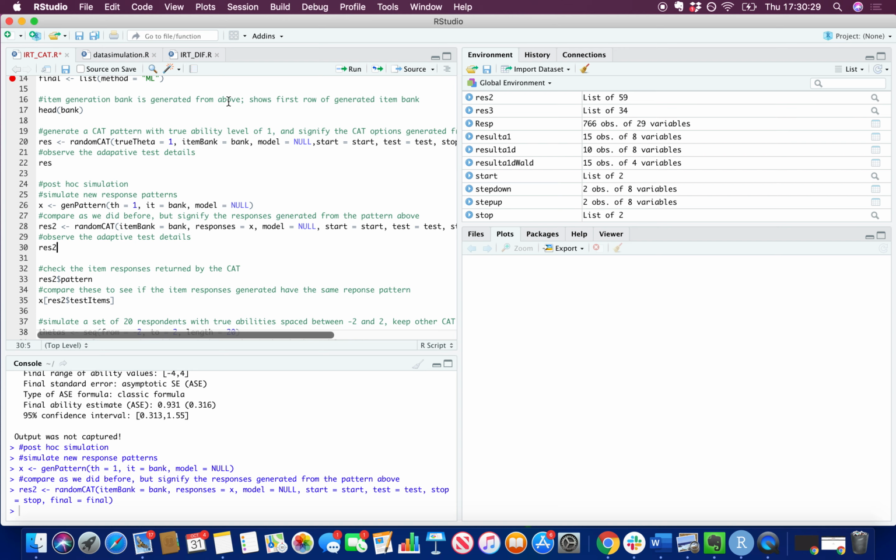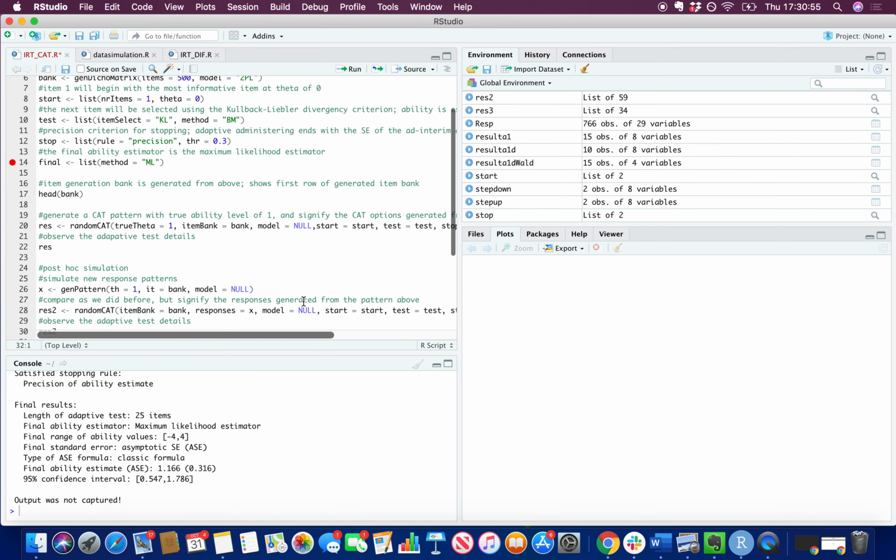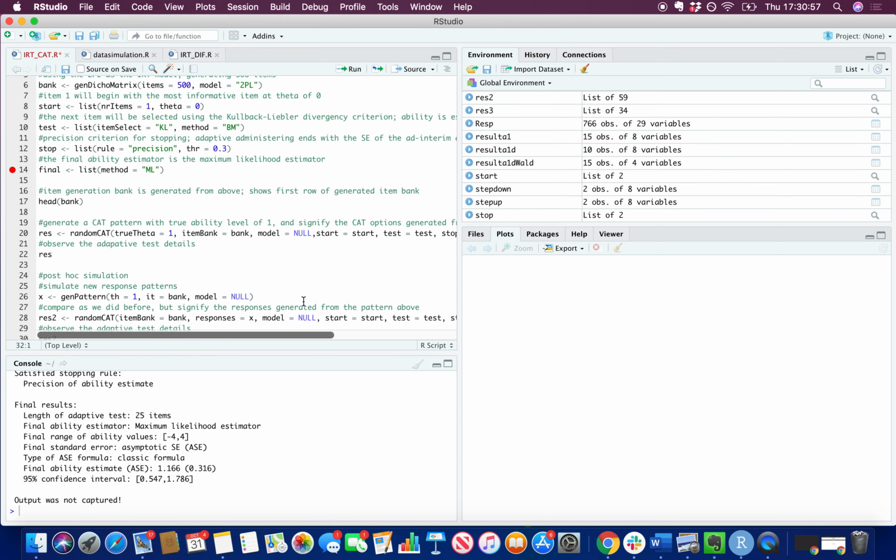All right. And then once again, you can observe these adaptive test details. So this one, similar, 25 items for this adaptive test. You can look at the ability estimate was 1.1 as opposed to that 0.93. And then same thing, very close for the threshold. Sorry.